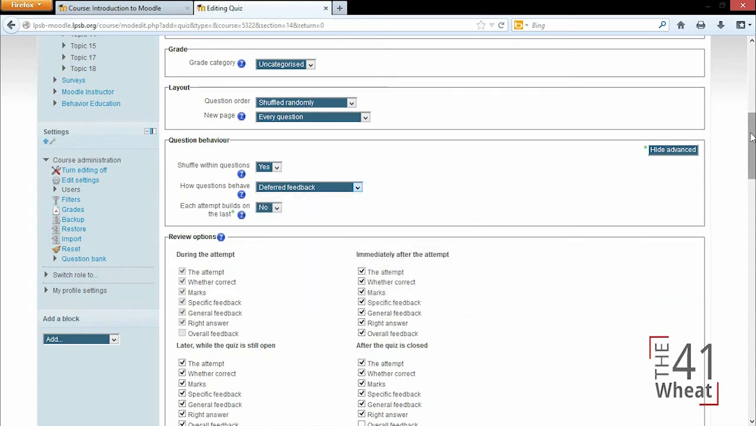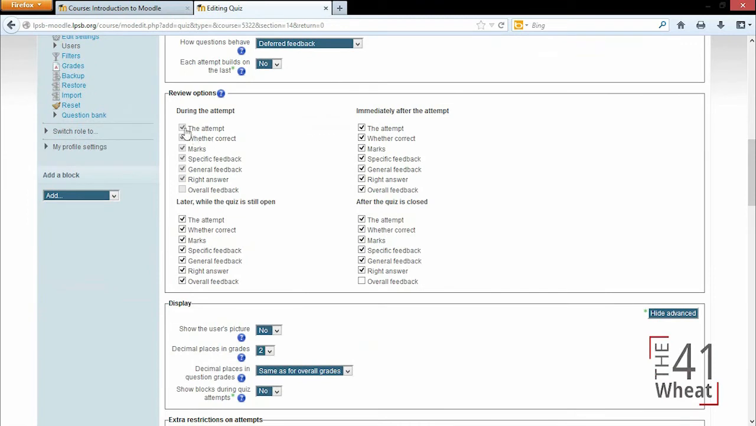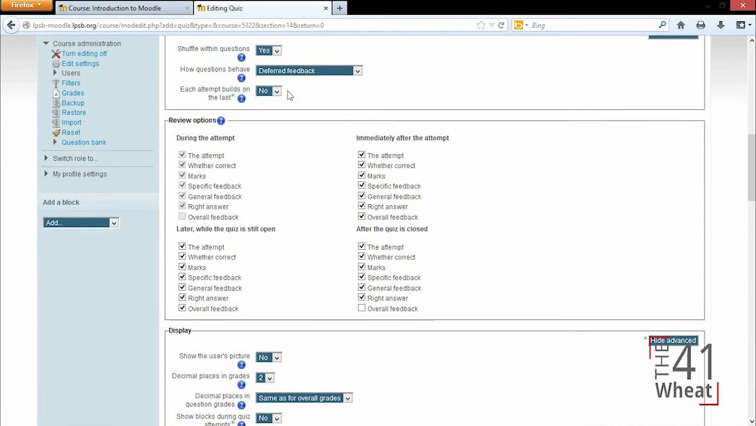Under review options, you have check boxes if you're going to let them see what's going on. Now, during the attempt, they can't see any of this because I have deferred feedback chosen. If I change this to adaptive mode, I can now let them see if they can see the correct answer once they guess it or not. They can see the right answer, and they can see feedback for those specific answers. This is only during the attempt when they have not completed the test.